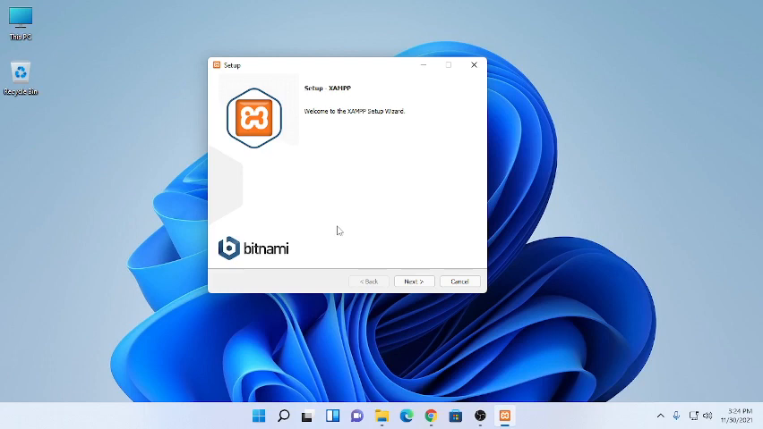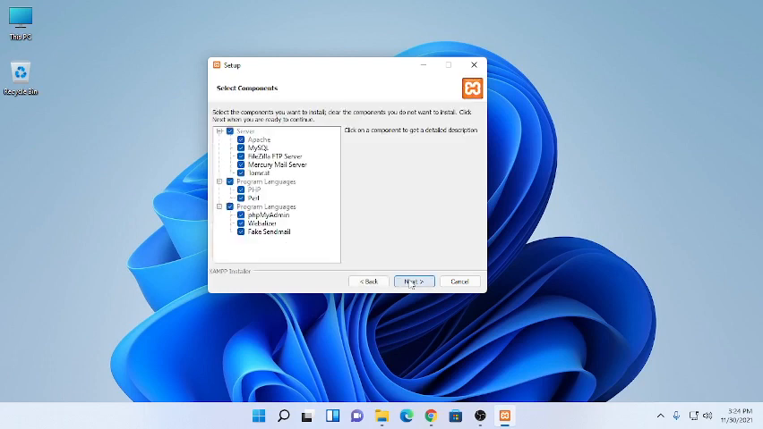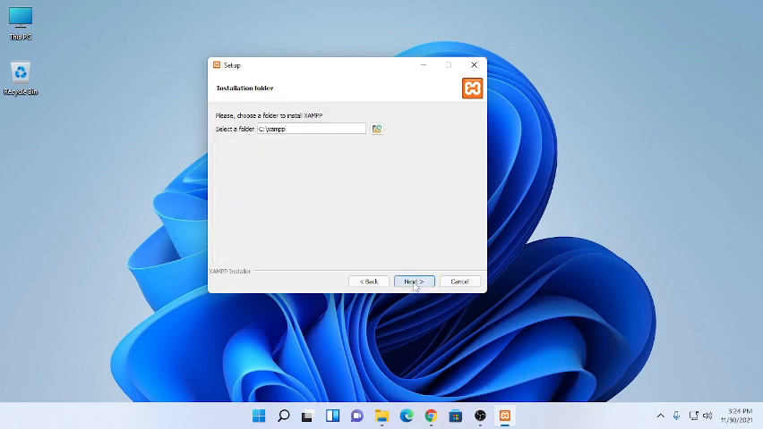Now click on next. Now select the components that you want to install in your system. Now click on next. In this step, choose a folder to install XAMPP. This is the default. Now click on next.